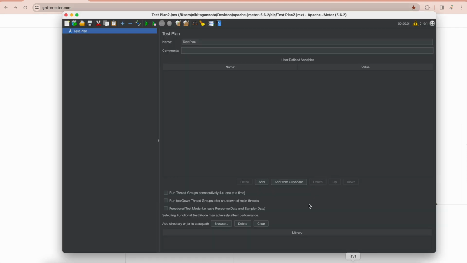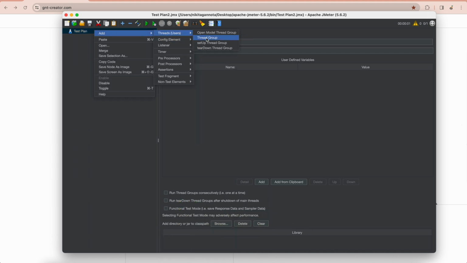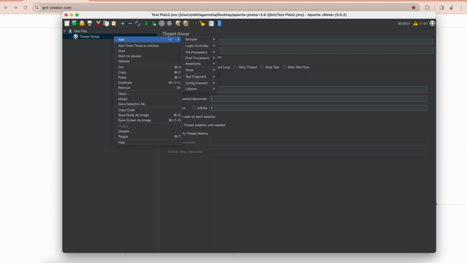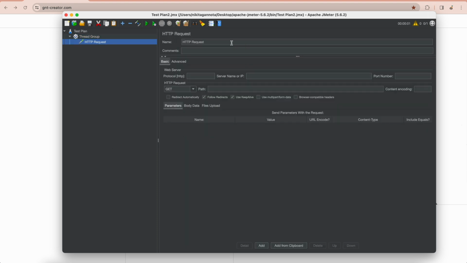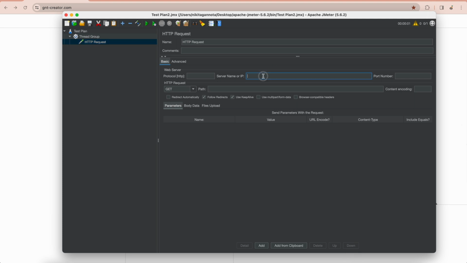Let's open our JMeter first. Let's create a new thread. Then create three separate HTTP requests. Right click, add sampler, HTTP request. I'm going to use my personal website gntcreator.com. Let's copy that. Come back to JMeter, server name or IP. Let's paste the URL. Change it to www. And the slash remove to the path.